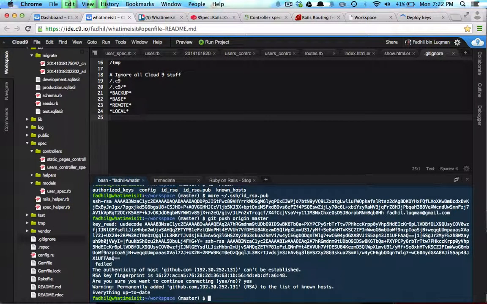Now we should be able to push to our GitHub repo without having to input a username or password anymore. In the next video, we'll set up a Heroku account so we can test out our app on a real live server.